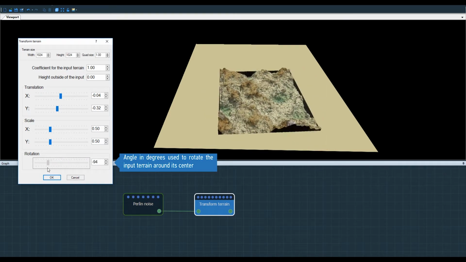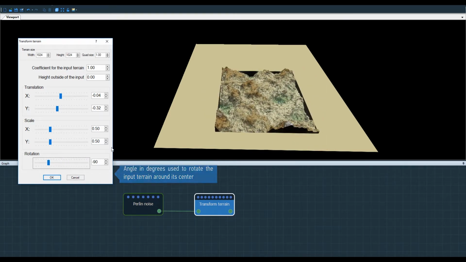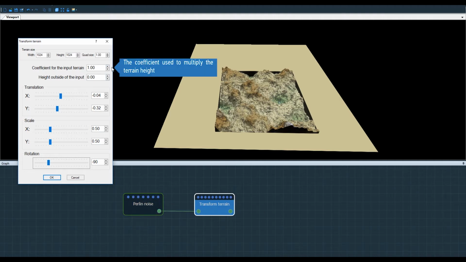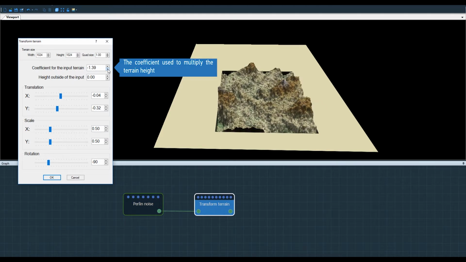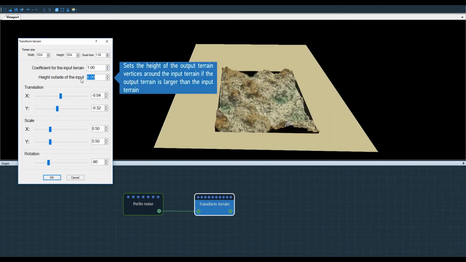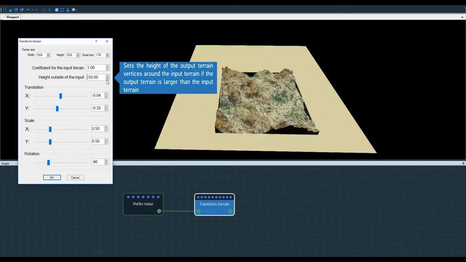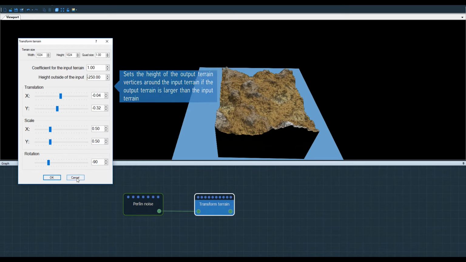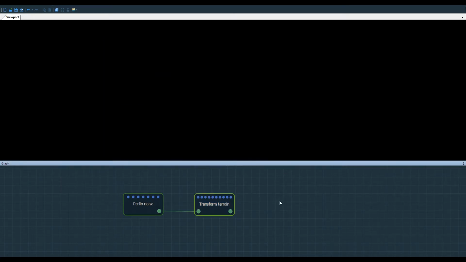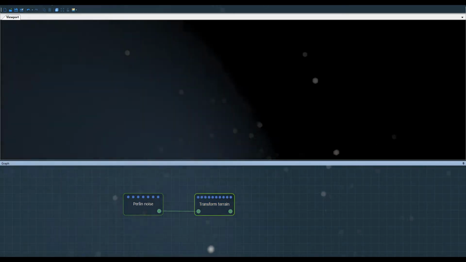Just like the full composition node, this node also has multiplying coefficients. One to manage the height of the input terrain, and another to manage the area outside the terrain after rescaling the terrain or increasing the terrain size. And I might want to change the terrain size to crop or extend the work area allocated to the terrain.